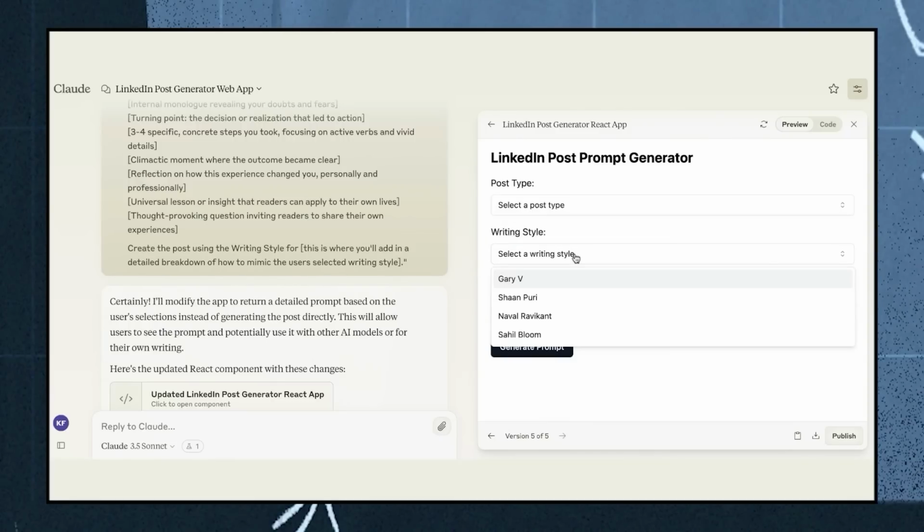Then we have writing styles. So I kind of showed this on the previous episode. I'll just give you one quick example here.